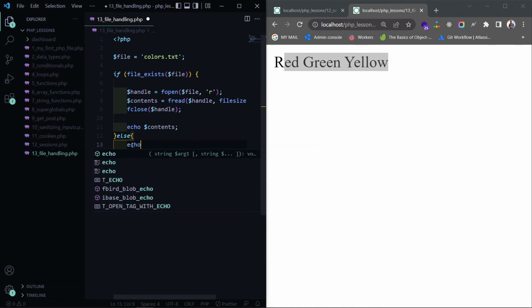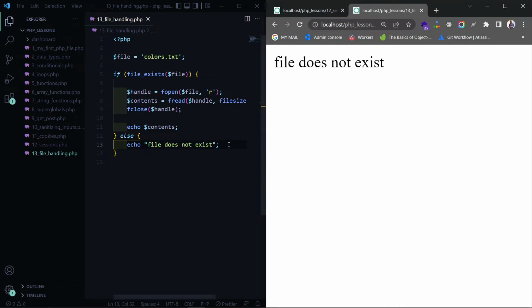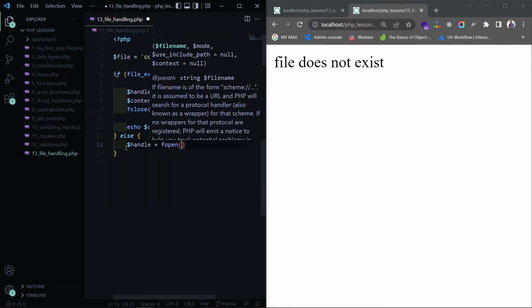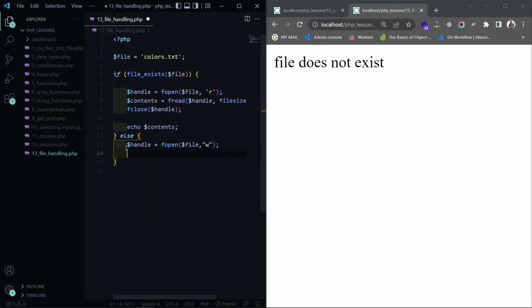We can even do something like echo file does not exist, just to start with. Now let's reload this page. So file does not exist. If the file does not exist, let's say we want to create the file. So we say fopen $file, and this time around we make the mode w, which opens a new file if it doesn't exist.